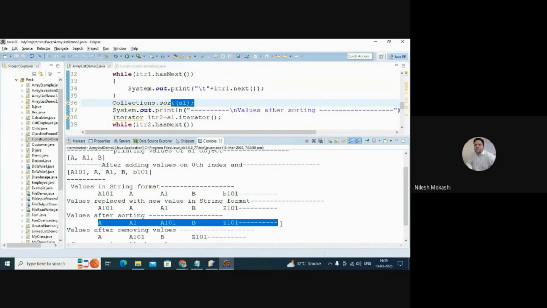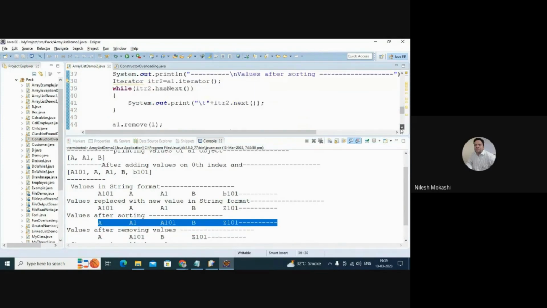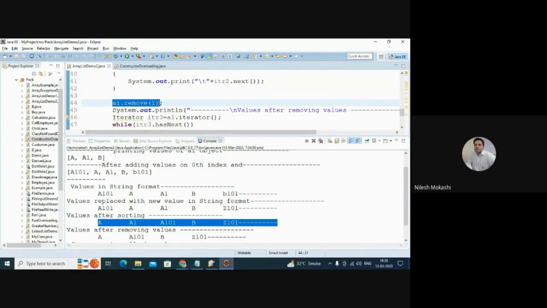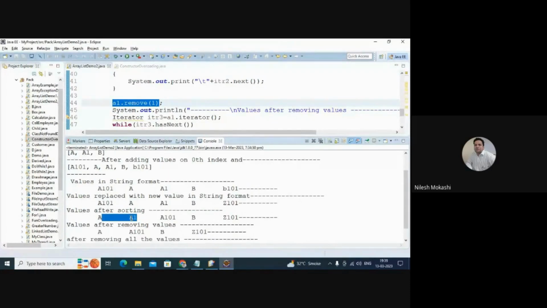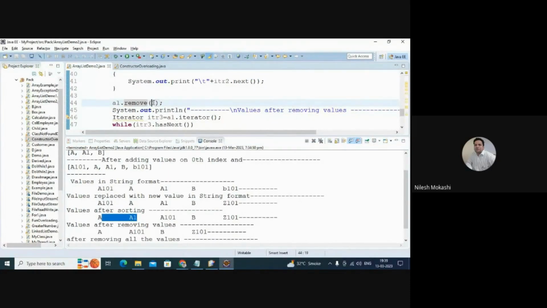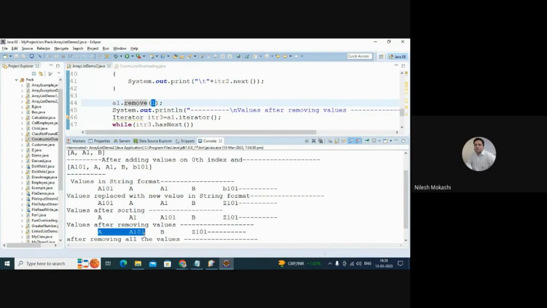And then you can see I have removed the value from the first index. There is no A1 because A1 was at the first index. So we said A1 remove 1, and whatever value is at the first index will be removed. So you will not have A1 here. You will have A and then directly A101. There is no A1 value in between because we have removed it.